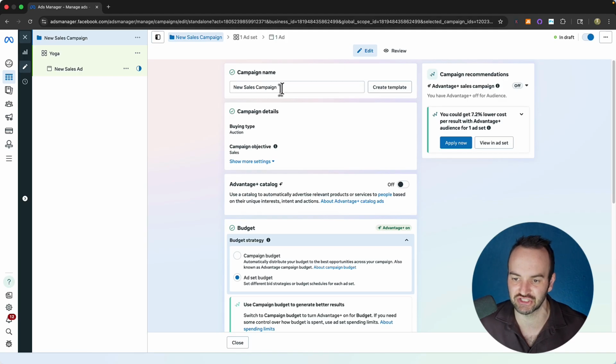for the 2026 changes. But how you're going to want to think about this is that each campaign is going to be for a different product or a different offer, okay? And if you only have one offer that the ads are going to, you should only have one campaign.